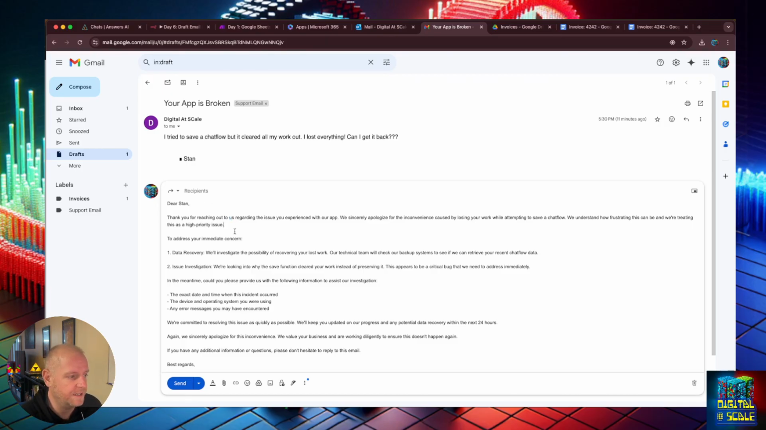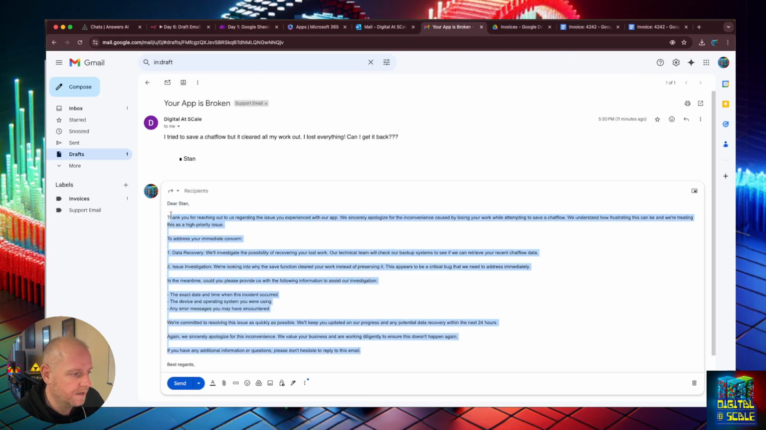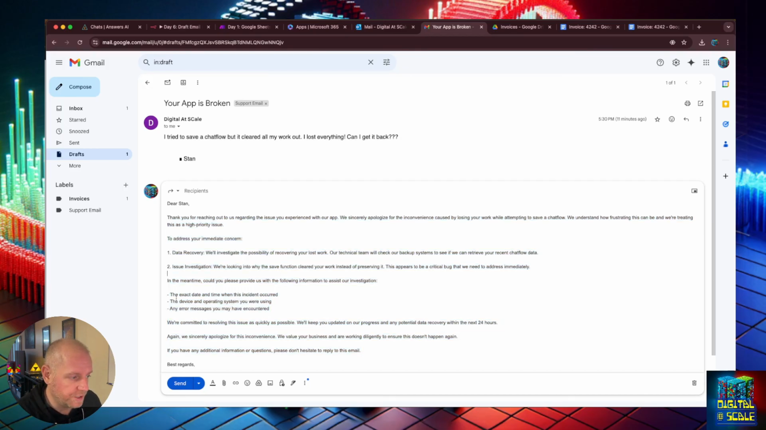I can come in here. I can remove "In the meantime, could you provide this?" Oh, so this one didn't hallucinate and give us that. So that's why having a draft is useful. But this is where you can actually give it templates and say, hey, this is a good one. So for instance, you could go in here and say, hey, this is a great template. Use this as an urgent one, or make sure you always get the right information.